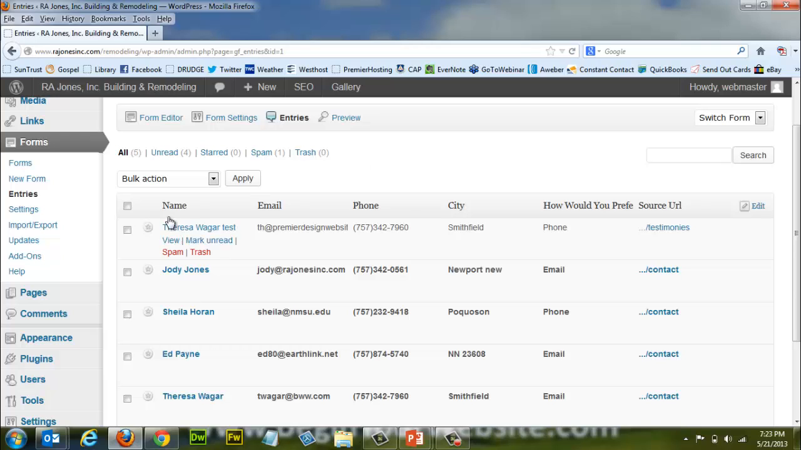Now, here's a list of all the information that's been received from the form. Some of these could be blank if they were not required. So you have name, email, phone. These are the things that were on our specific form that we set up. But I also added source URL. It's really nice to know, if you have a form on multiple pages, which page pulled it in that people actually responded to. So this tells us the testimonies page or the contact page, whatever. If you click on this, it'll actually go to the individual page.